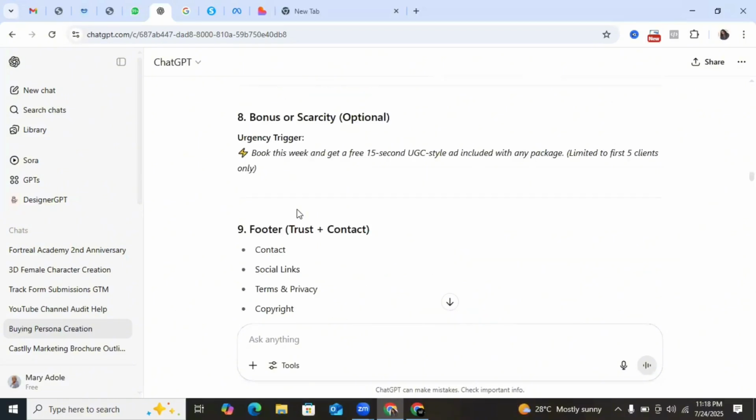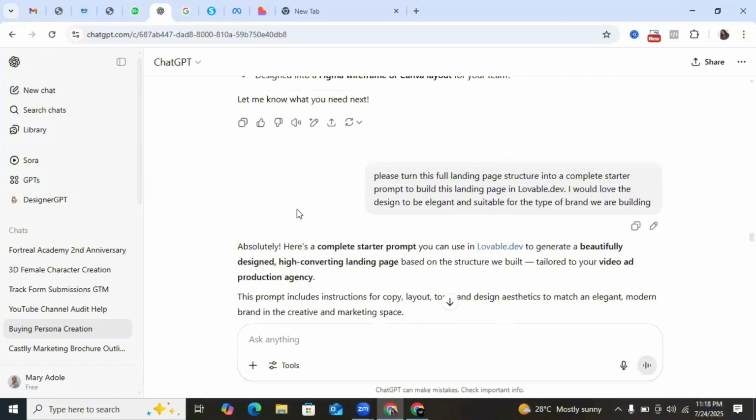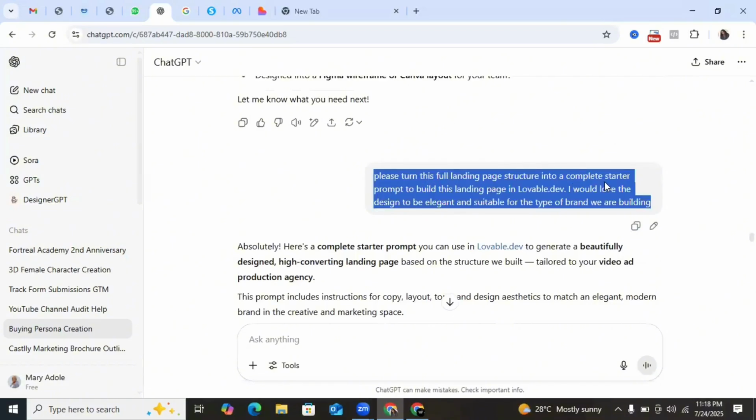Okay, so after you have created your structure and you have also gone through it and understood how this is going to flow, the next thing you want to do is to now ask ChatGPT to please turn this full landing page structure into a complete starter prompt to build this landing page in Lovable.dev. I would love the design to be elegant and suitable for the type of brand we are building. Now, I'm going to be leaving all of these prompts in the description of this video. So make sure you check these 3 prompts that I've used so that you can also use it as a template for building your own as well.